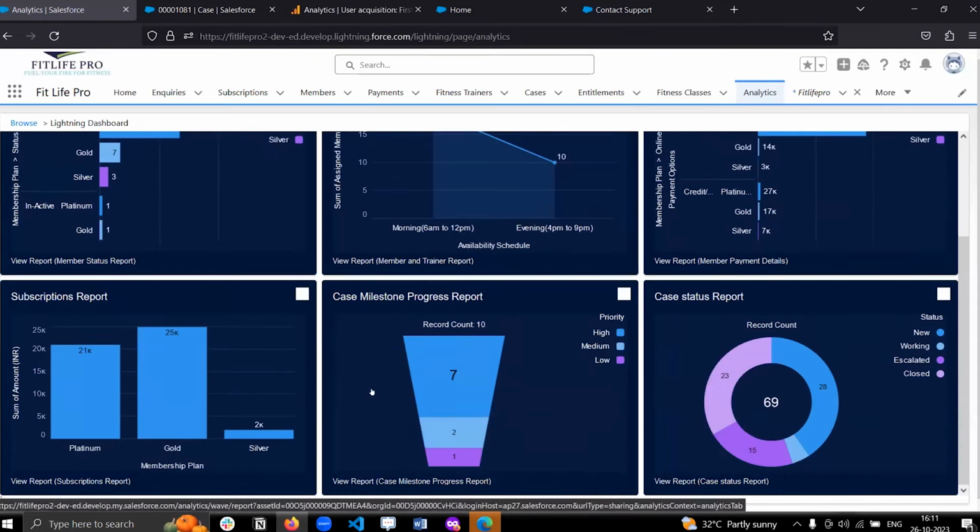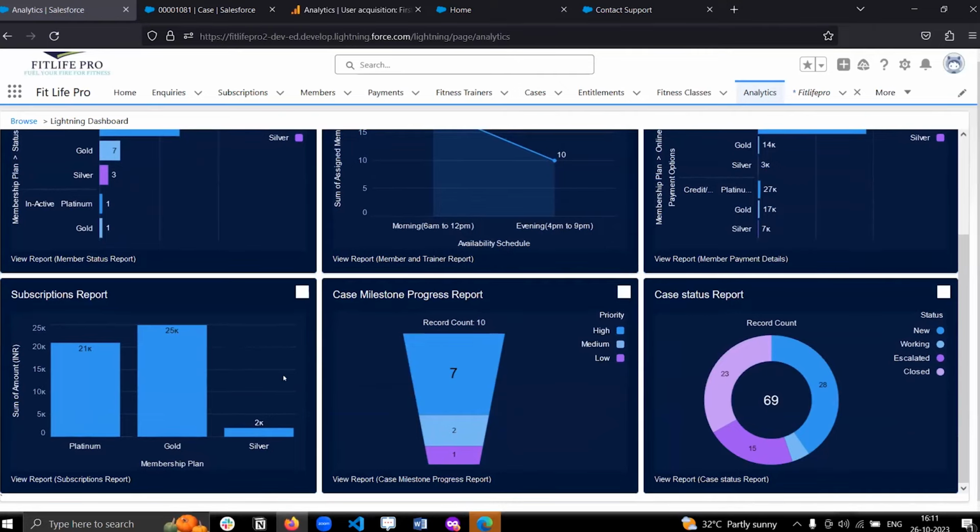And coming down in the left bottom, under subscriptions report, members belonging to the gold membership plan are more when compared to platinum and silver.